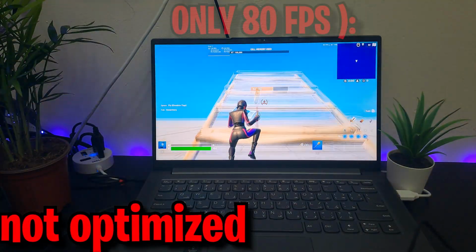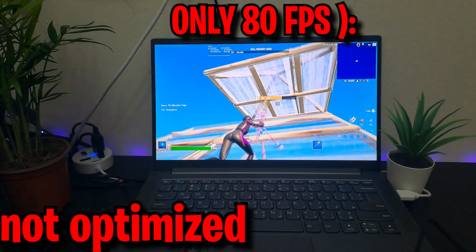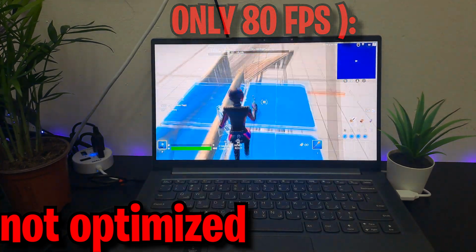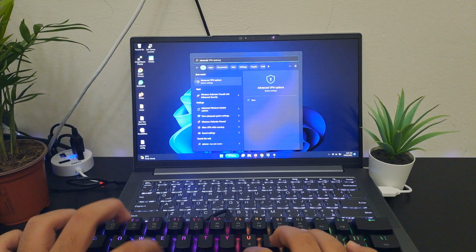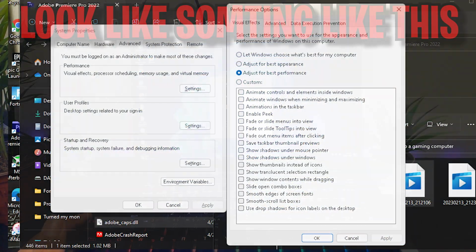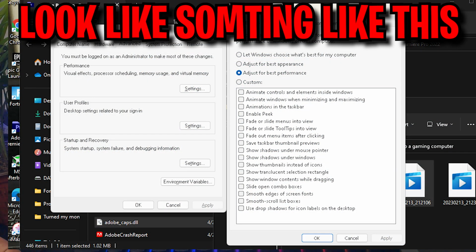So right now we're getting 80 fps and it's very laggy, it's not that smooth. So let's do the optimizations right now. Our first optimization is very simple. I'm just gonna write advanced system settings, go into performance so we can get the maximum FPS.